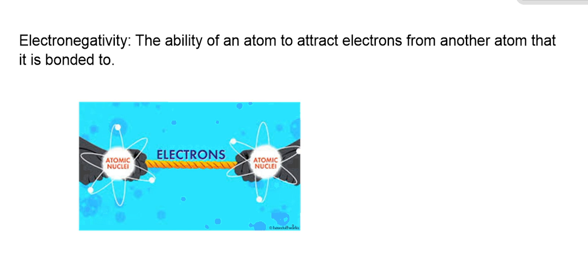Okay, this is a video that will cover different types of energies for atoms and how they relate with each other. All right, let's get started. Electronegativity. This is something we've already covered in class. The ability of an atom to attract electrons from another atom that it is bonded with.